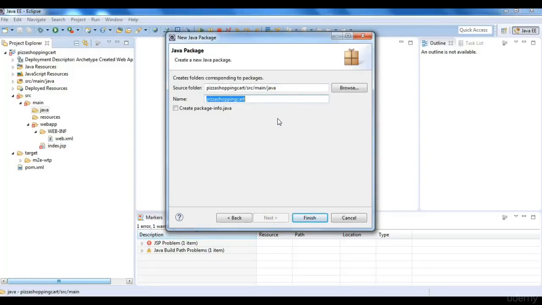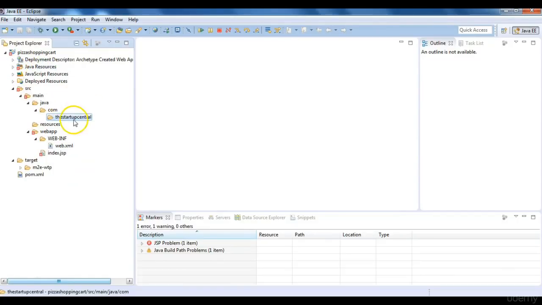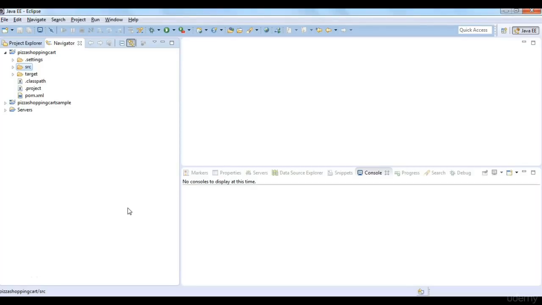In the name field now, type the name of the package you want. In our case, let me enter com.thestartupcentral. Click Finish. This is our parent package for all our code base, for all the layers within the web app, namely web layer, service layer, and data access layer. Now this is all that you need to understand to be able to create your web project structure using Maven in Eclipse.